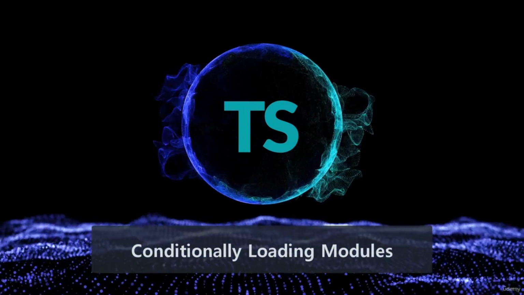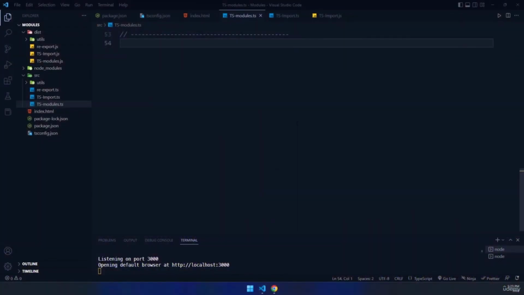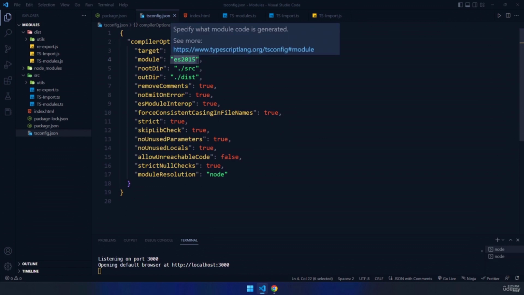Hi everyone, in this lesson we're going to talk about how to conditionally load code from a module. The import statement and the named imports that we have been talking about cannot be nested in a conditional, and they have to be the first lines of code in a module. But there is actually another syntax called the import expression, which is supported in the CommonJS module format or the ESNext module format.